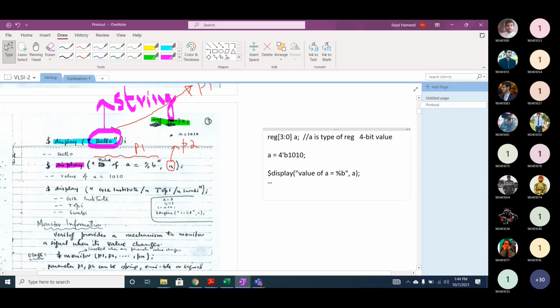Now value of A: value of A is equal to. This is the format specifier, in which format we are displaying the value. Binary, B. So it will display value of A is equal to 4'b1010.